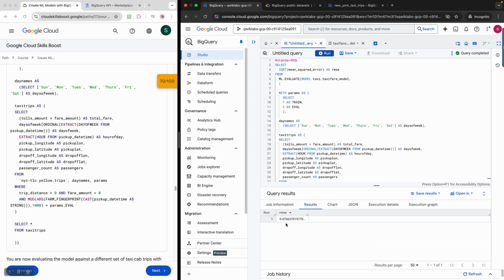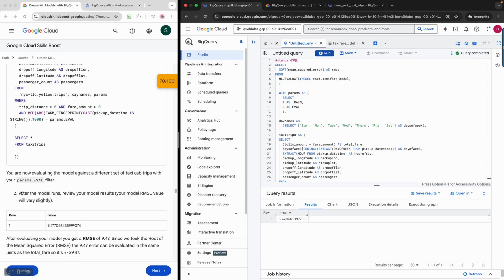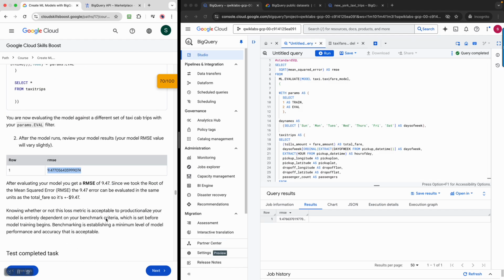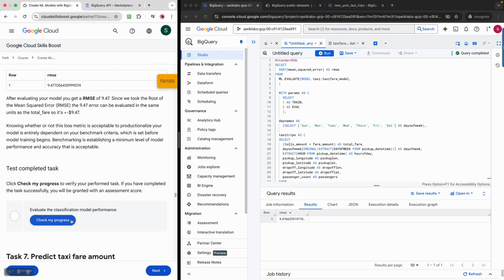And we have the RMSE as 9.47. So this is the model. Once you review the model, we get the stats. And this is some other information about how the RMSE has been calculated. Let's check the progress.